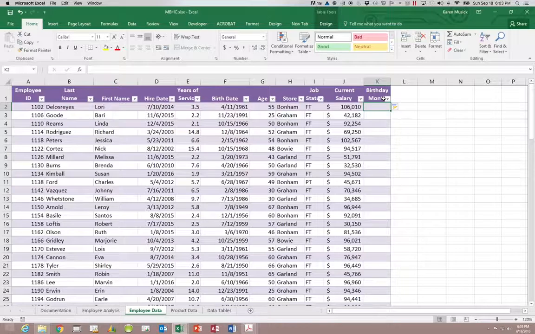The other thing that happens with a table is when I enter a formula on the first row of the table, it will copy it automatically down to the rest of the table. So I need to be careful looking at absolute versus relative referencing in these formulas.